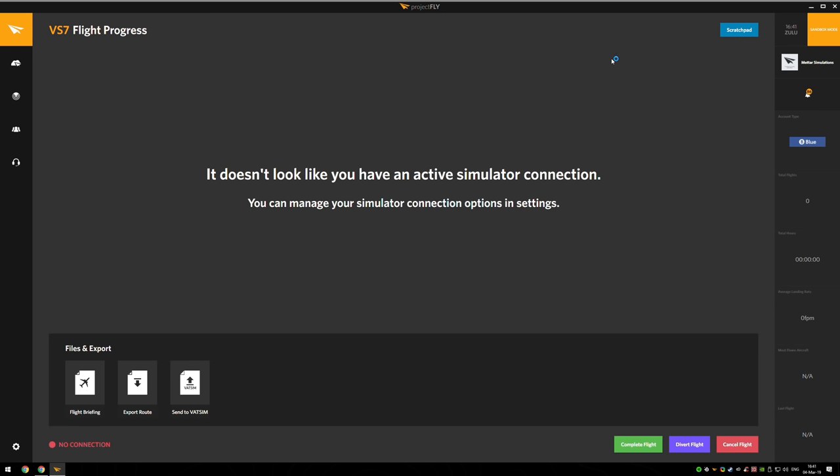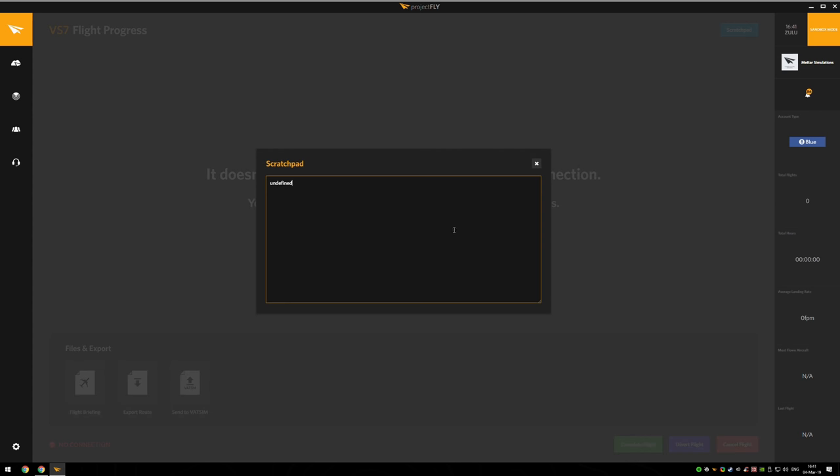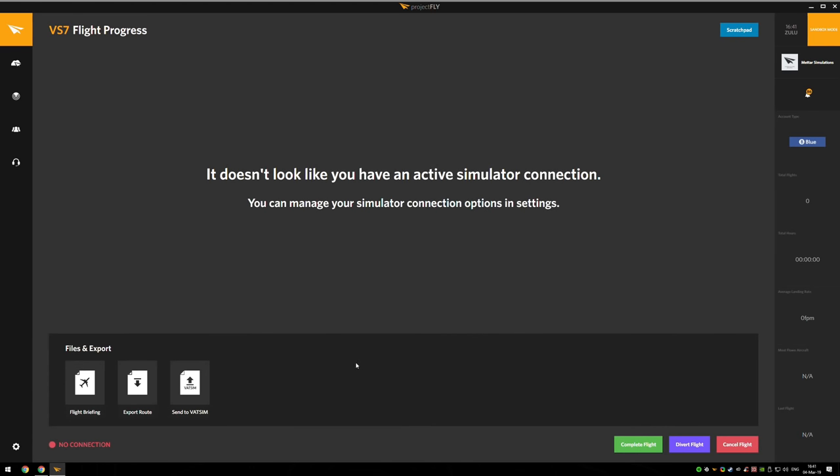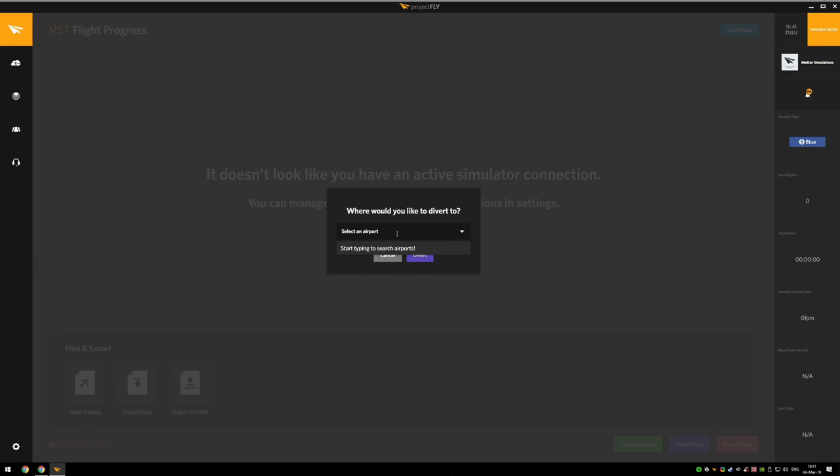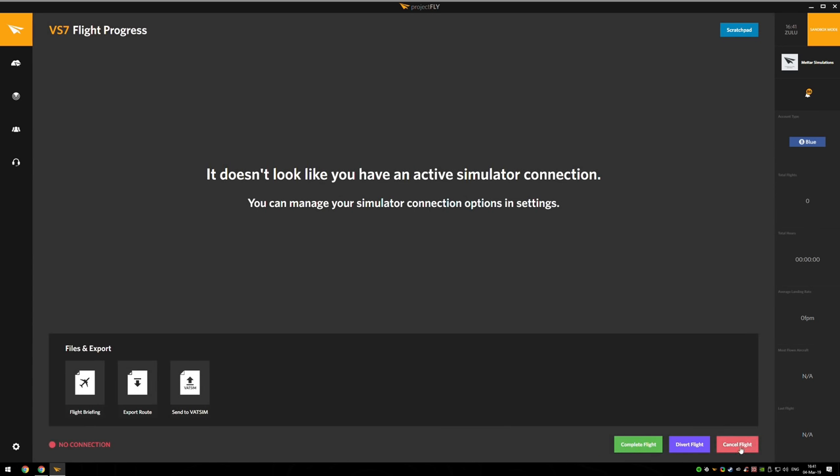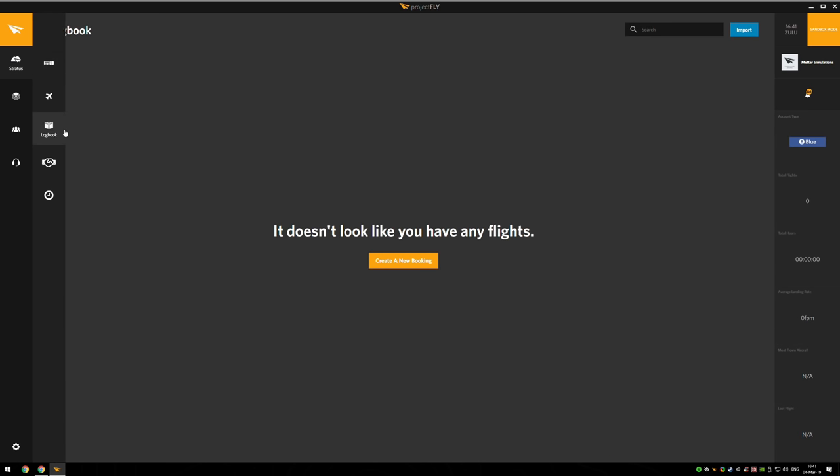Now, I don't have an active simulator connection, but if I did, you would see a window which showed you the progress and some weather-related stuff like the METAR. You got a scratch pad over here. You know, you could just type a bunch of stuff in it, and then it's always going to be there. And then if you've got problems, you can divert the flight. You can also cancel it, complete it when it's done. And then it will head in, and you'll have a completed flight in your logbook, but we've not flown one. I'll show you my logbook in just a second.